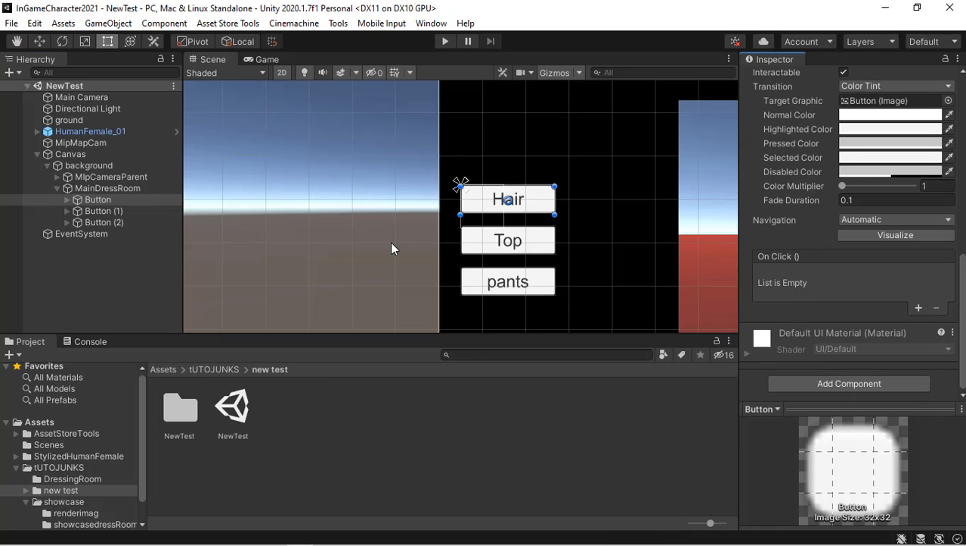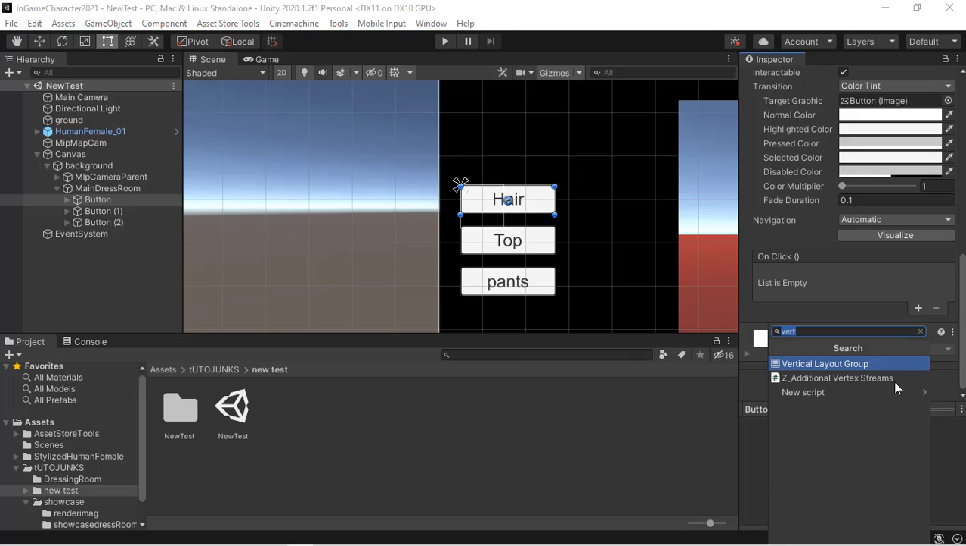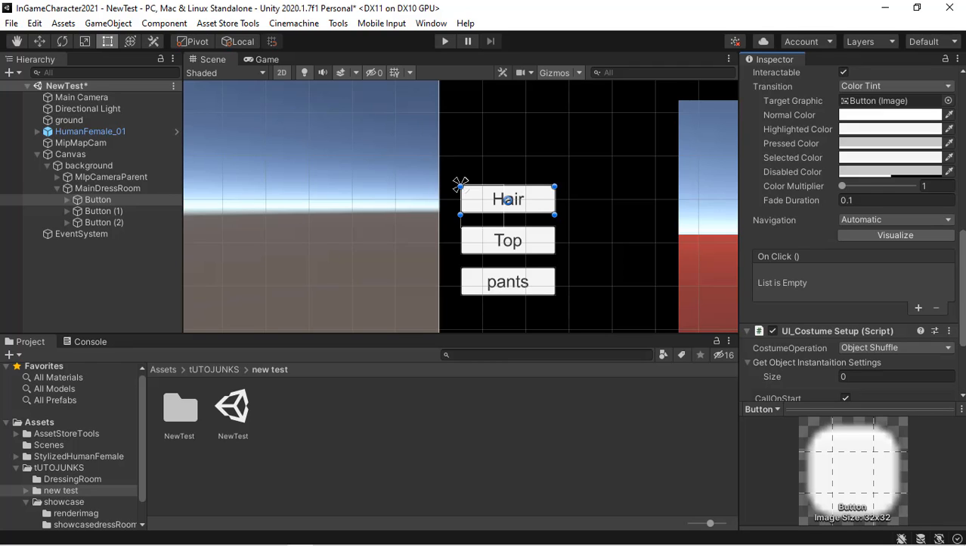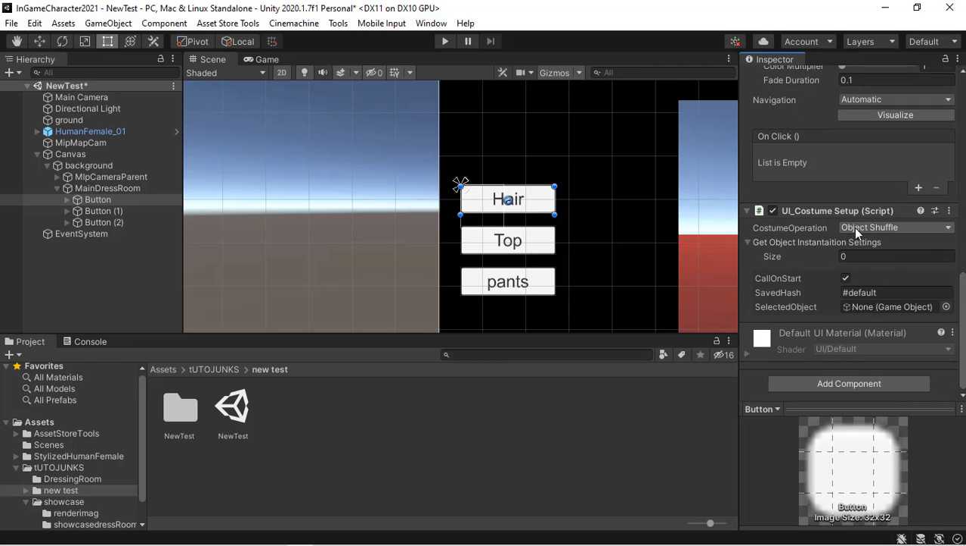Alright, sorry for the word cut. So we stopped at the hair button. What I'm going to do is add component UL custom setup. I'm going to use the object shuffle class because the hair game objects are separated, and we want to shuffle through all the hairstyles we have. So I'm going to use the object shuffle.